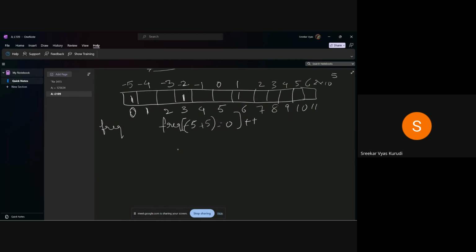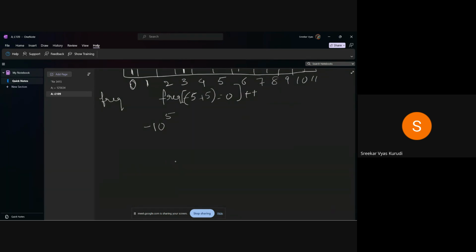Now, given that you have a negative number like -10 power 5, what you do here is you just add the minimum element that you get from the negative numbers. If it's like -100, you add 100. Okay. So that's how you do this with negative numbers.